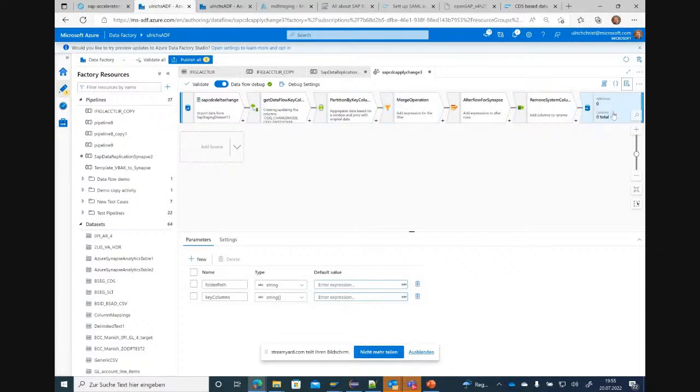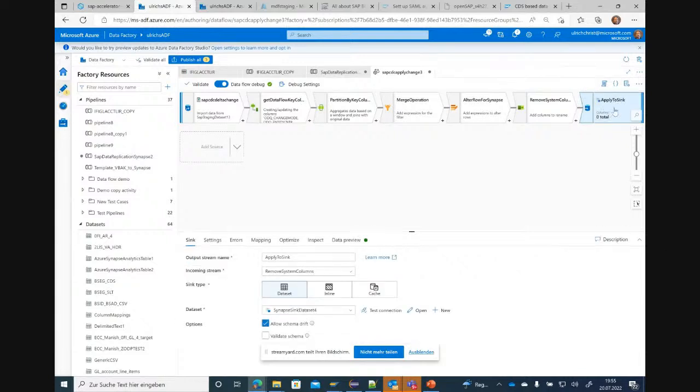Now, of course, you can modify these templates. You can adjust them for any other sink. There's no need to stick to Synapse here. You can basically take any other sink which makes sense or which you have in your environment.